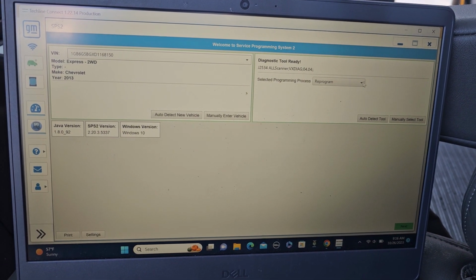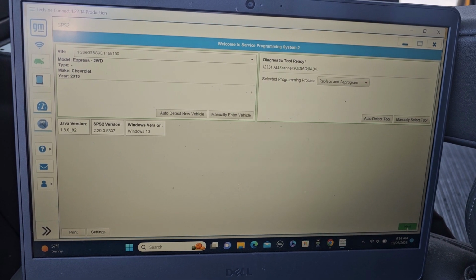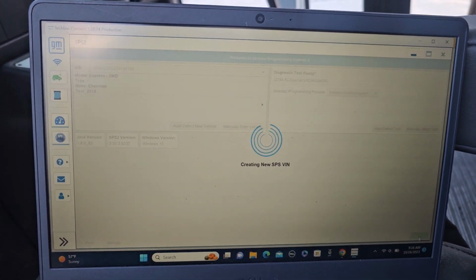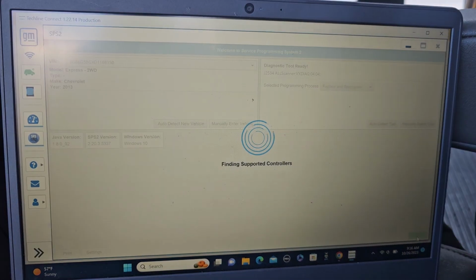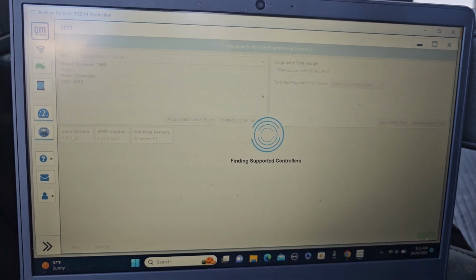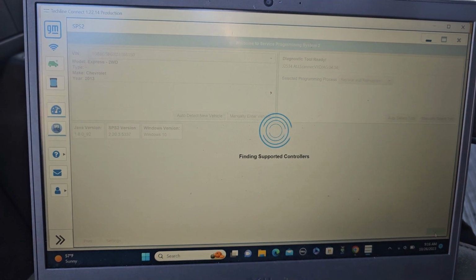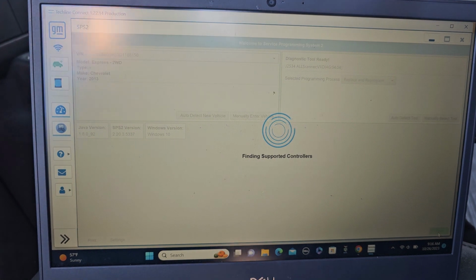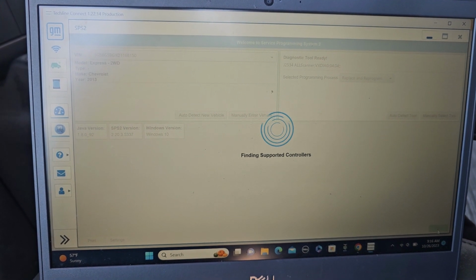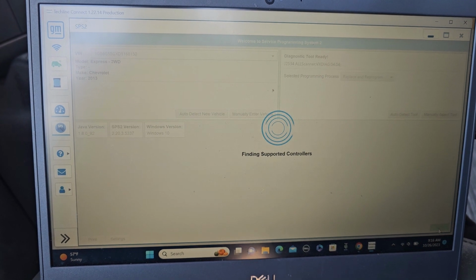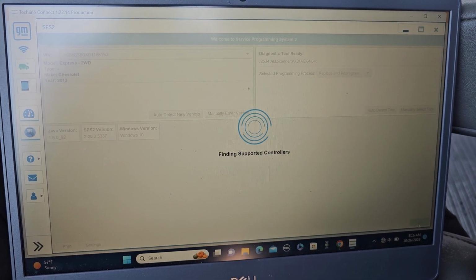Now I'm gonna go to reprogram, not program. By the way, the car is running. Click next. It will show you all the computers here. I don't know why it takes time, but sometimes it's faster.